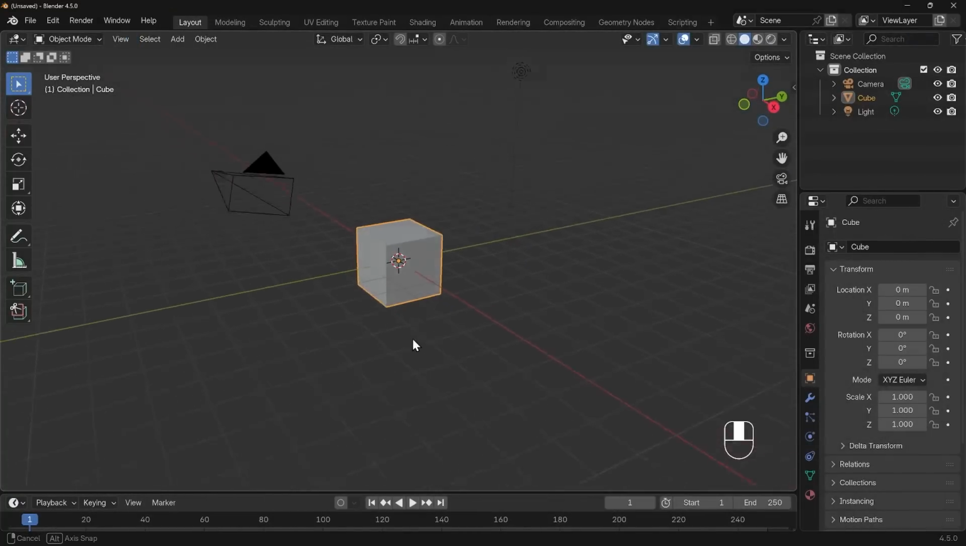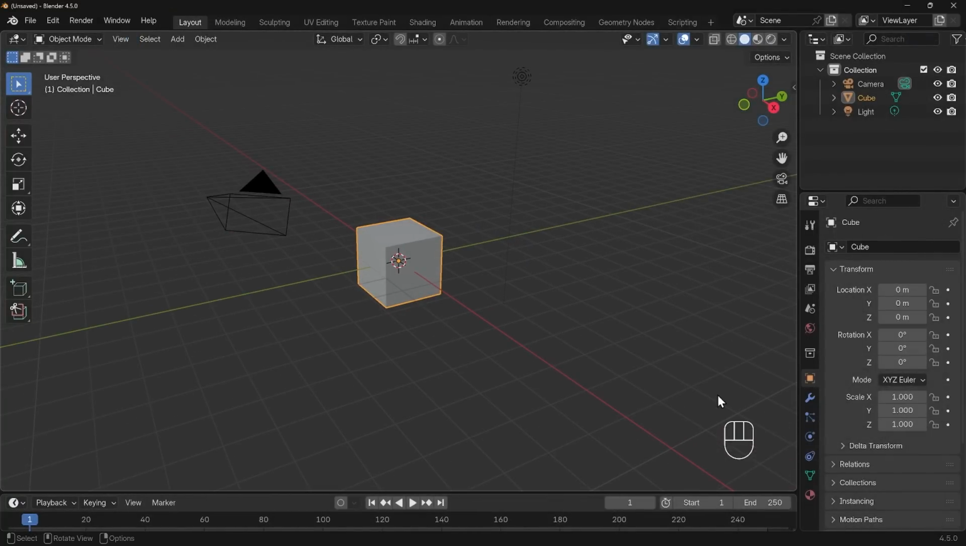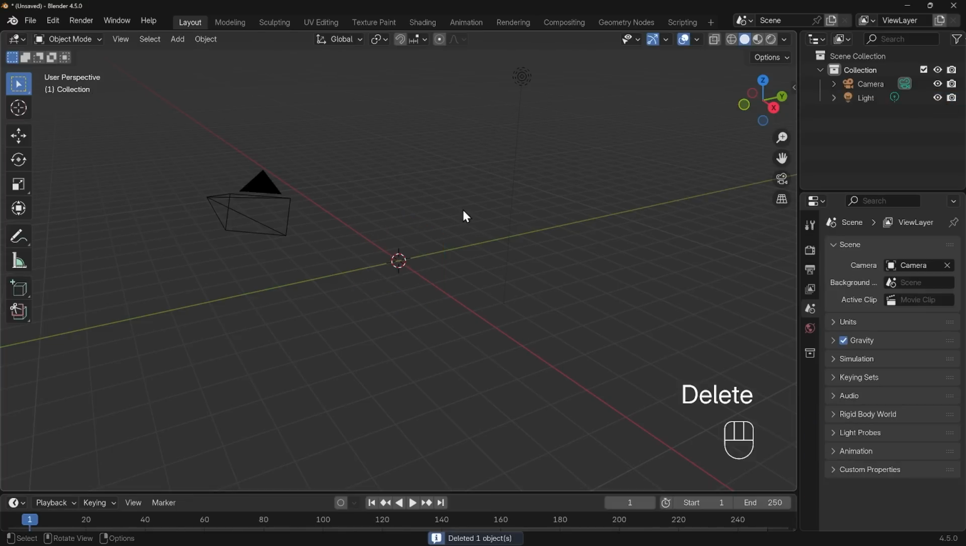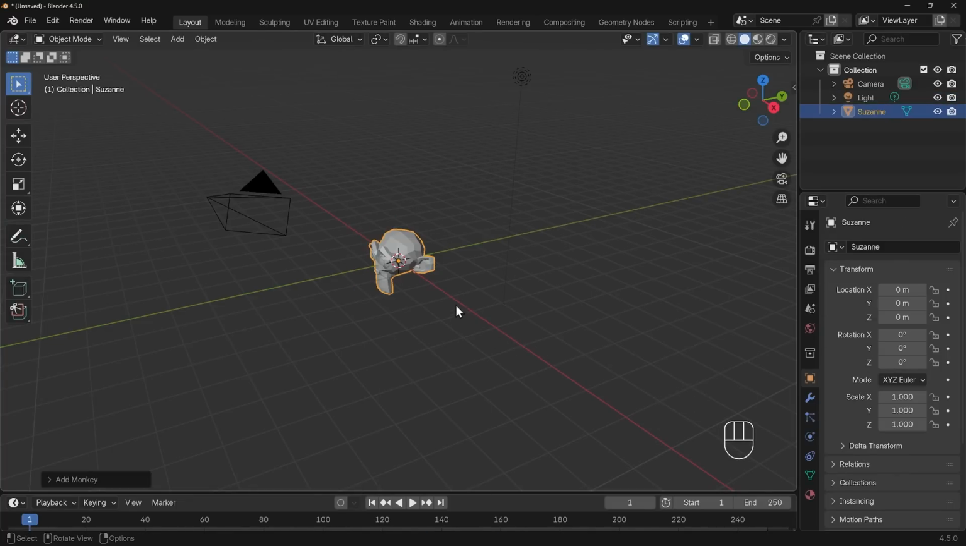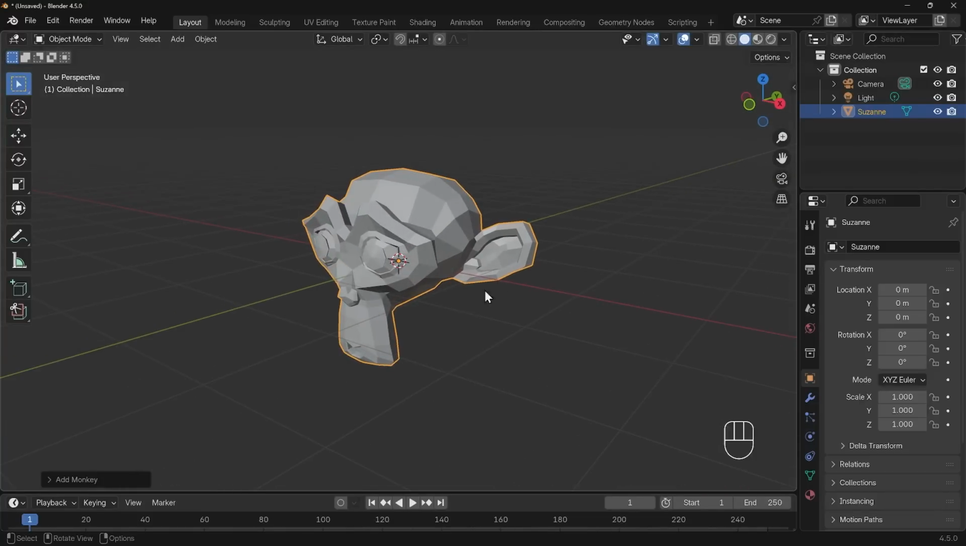Okay, so I'm in a new startup file. I've got my screencast keys down the bottom here and I'm in Blender 4.5. With the default cube selected, I'll delete that and I'll add in a monkey instead. So Shift-A to add, Mesh, and then Monkey.